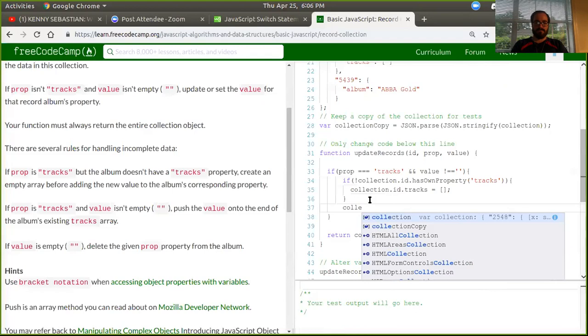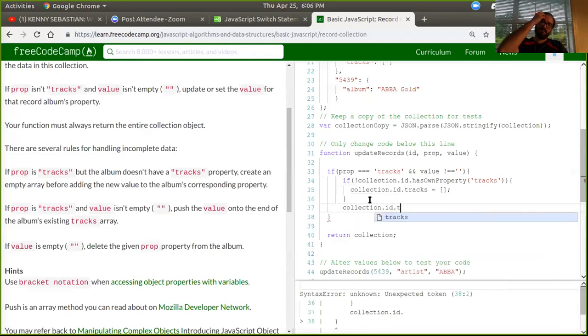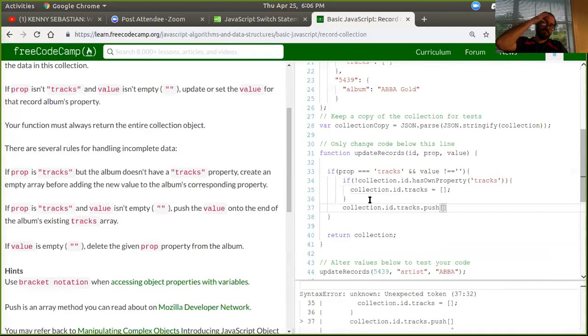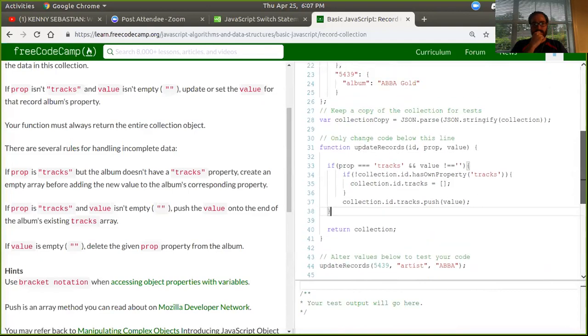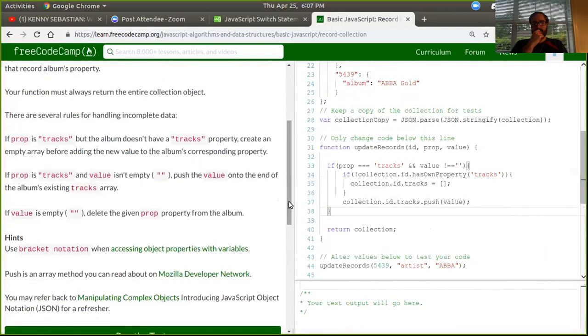Now collection[id].tracks.push. Push what we want to push here, value, I think. Yeah. Tried something to break it. You wanted to push a value?